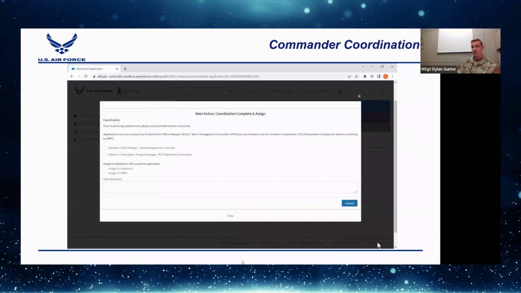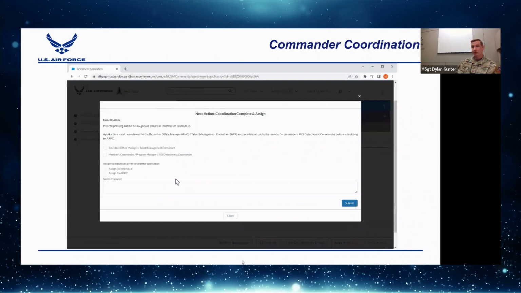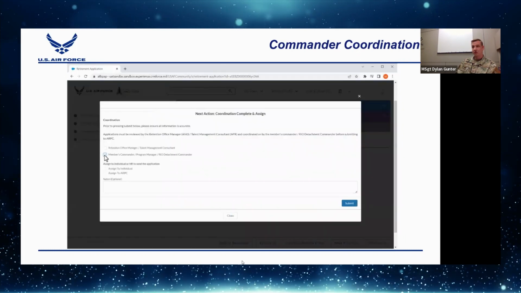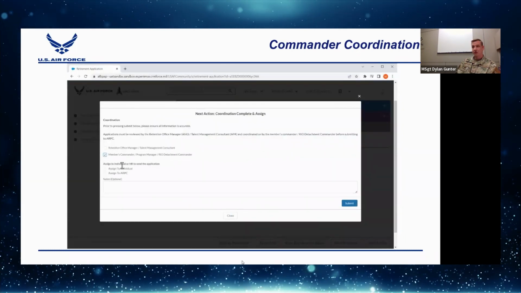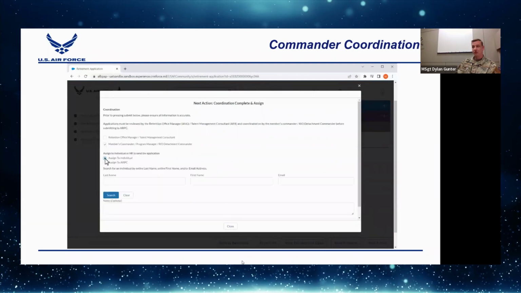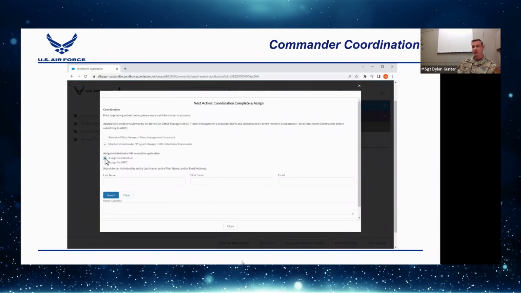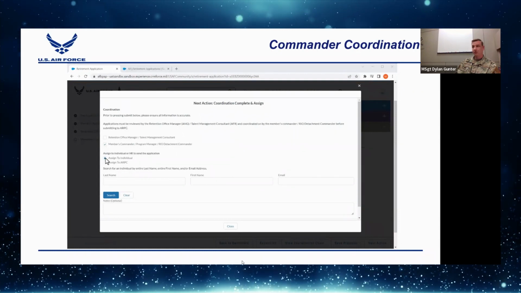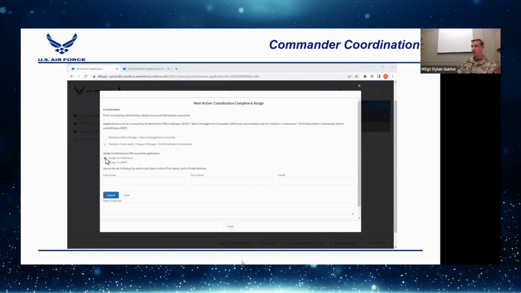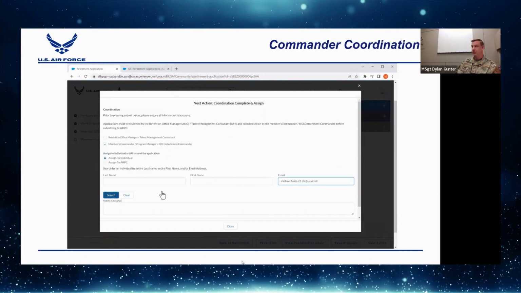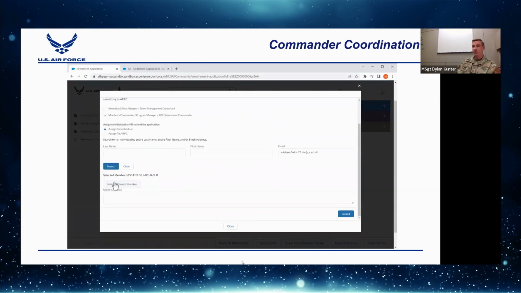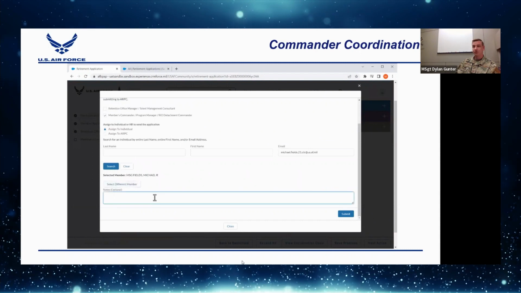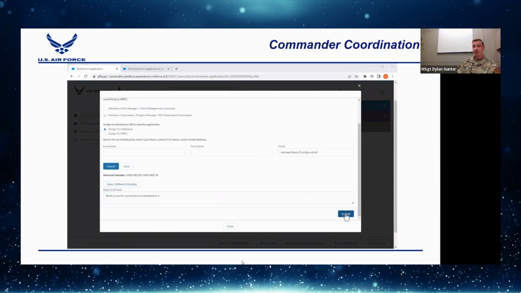And now you coordinate, complete, and assign. As a commander, you will choose the box Members Commander / Program Manager / RIO Detachment Commander. And here we have options. Choose Assigned Individual if this application needs to be returned to the member or any other desired person by using their last name, first name, email address, or a combination of the three. Let's use email address. Then click Search. Locate the desired member and click Select. To choose a different member, click Select Different Member. Enter any optional notes. Then click Submit to send to their coordination.